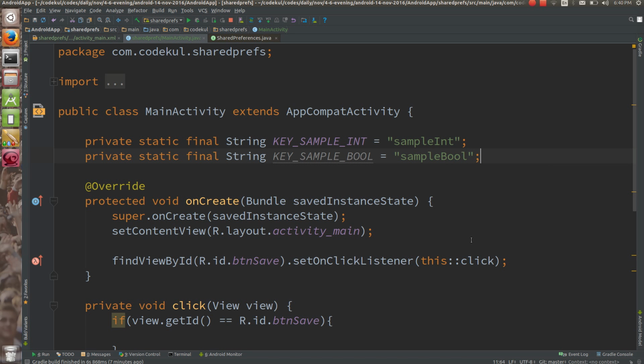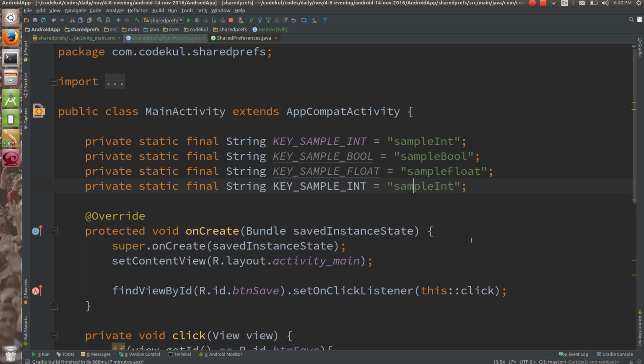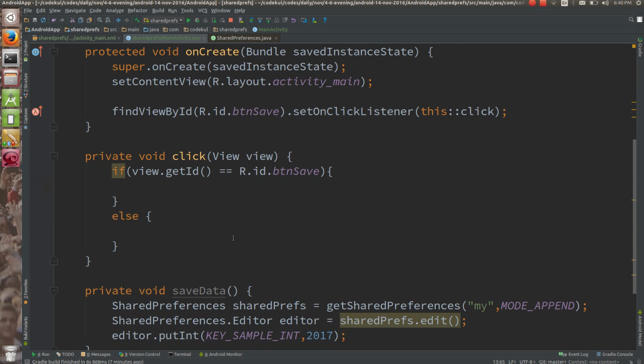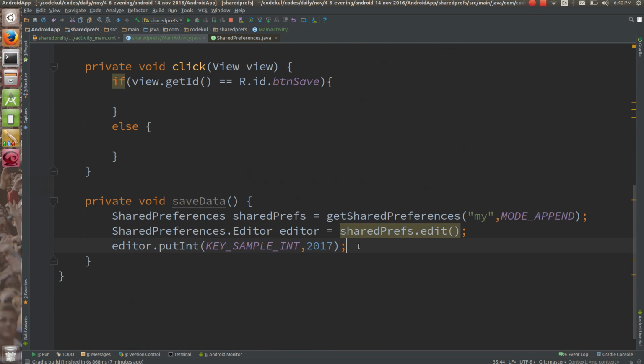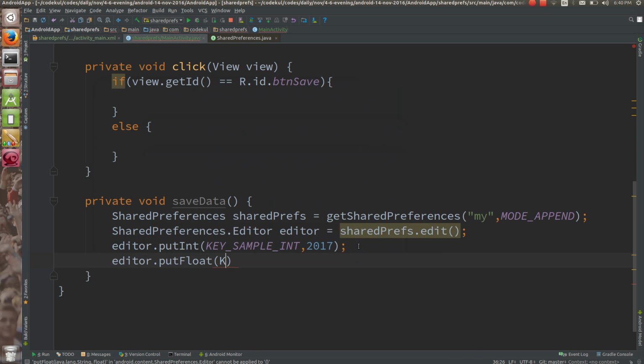Likewise, you can create float, sample float. You can have sample float like this, sample double, can be anything. I am giving absolutely vague keys, right? You can give anything like that. So you can have editor dot put float key underscore float. You can have a 25.89f.